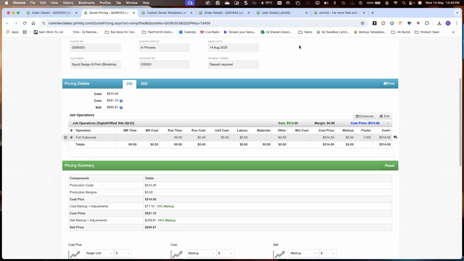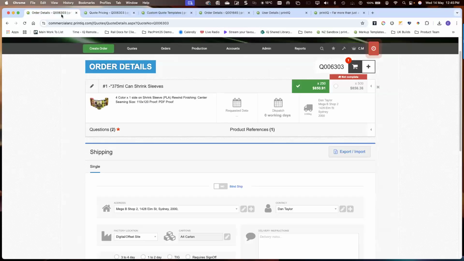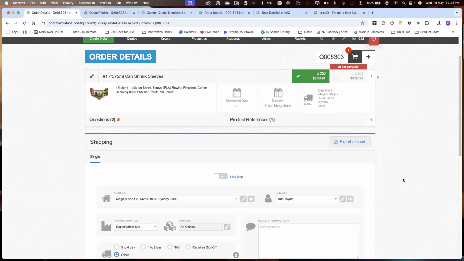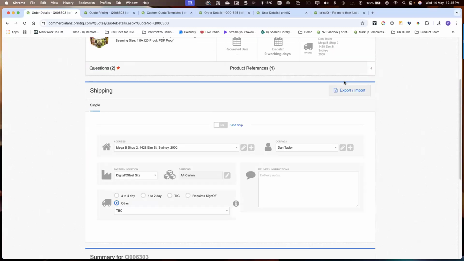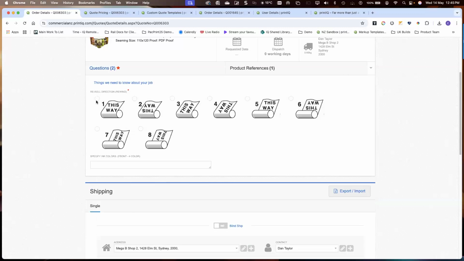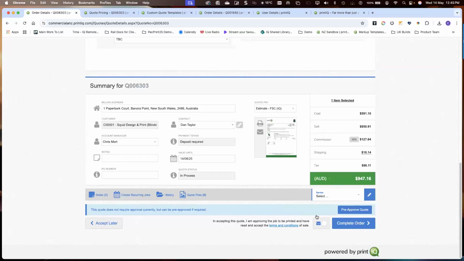So we know that we've got the pricing correct, and now we want to go through and convert this into an order. So let's set what we need. We need to set any required questions. These questions are being pulled through from the suppliers as well. So we'll just set what we're after. Confirm.